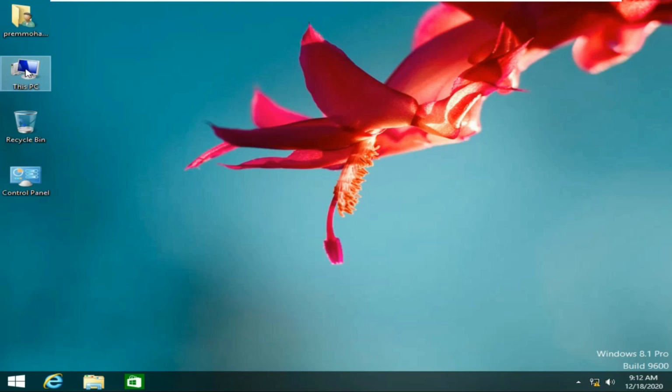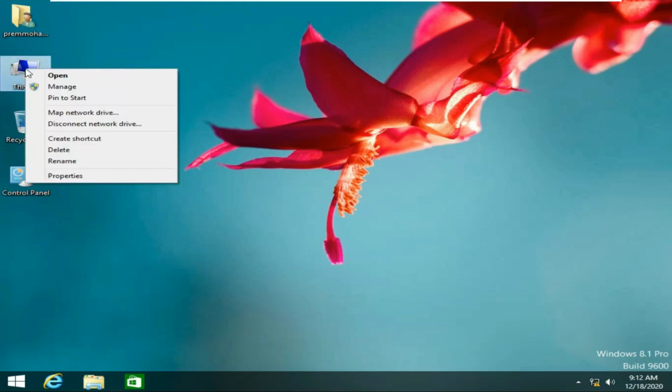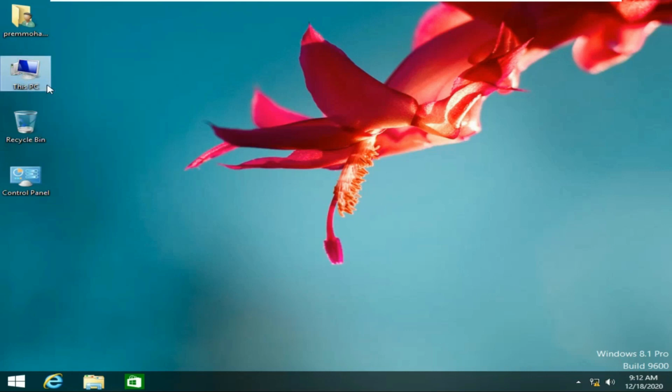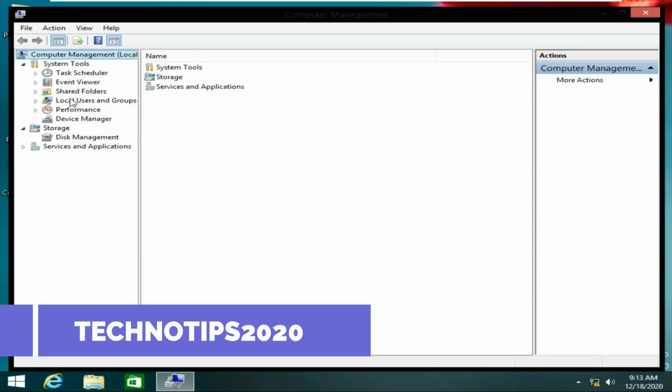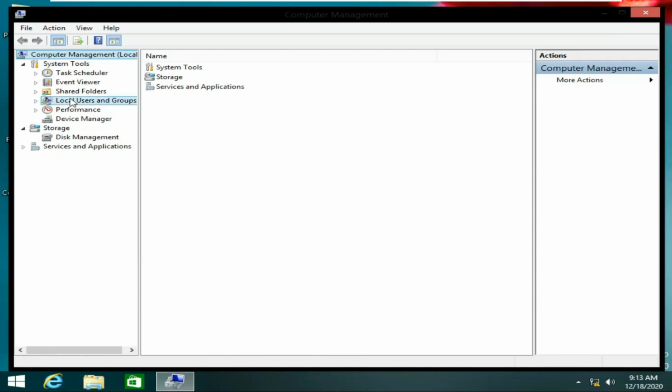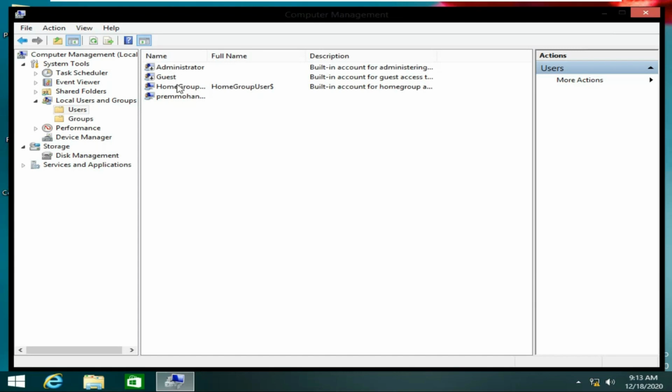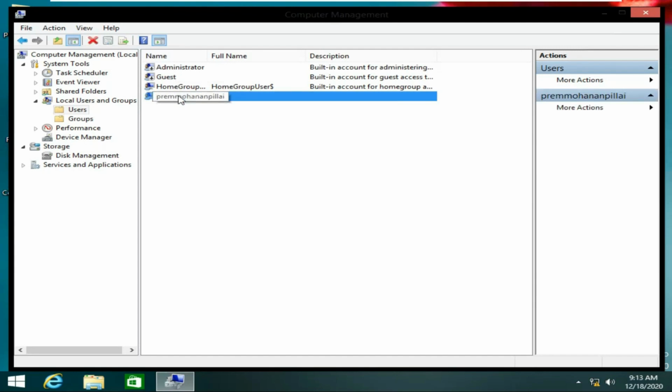Then go to this PC, right click on that, go to manage. Now you can see here there are so many options in the pop-up menu, and you must go to the local users and groups. Click on that. On the right side of the pane you can see here users. Go to users. This one is my user account.